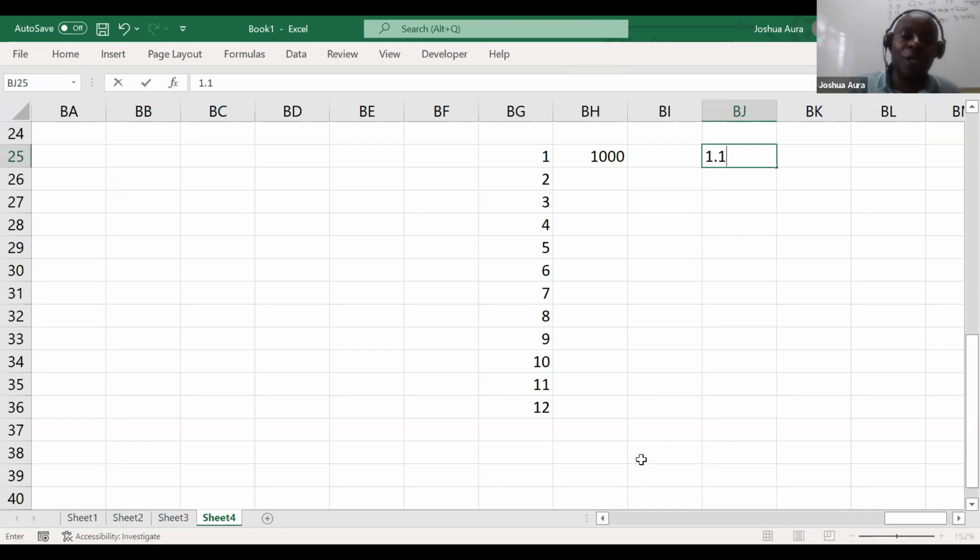Hey, you, my good students. How have I gotten 1.1? Because they have told me that every year we shall be having this initial amount growing by 10%. So it's 1 plus R. Thank you very much. 1.10.